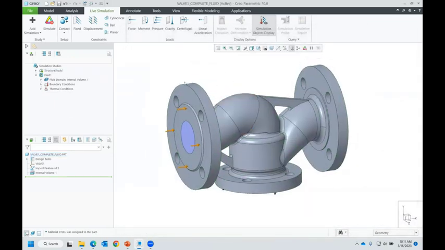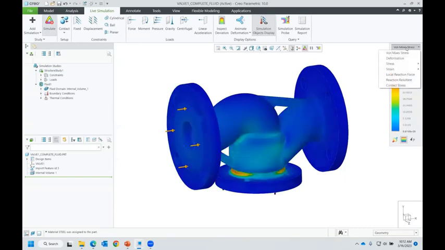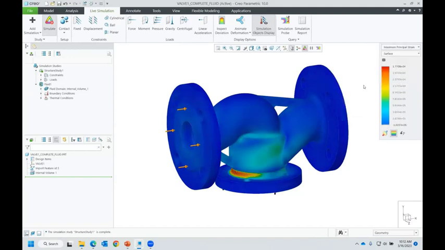It's not water anymore. Okay, and I think I have some boundary conditions set up already. I've got a force and a constraint. Let's just click on simulate. And the new results we now have are strain results. So I have all my directional strains, max principal strain.